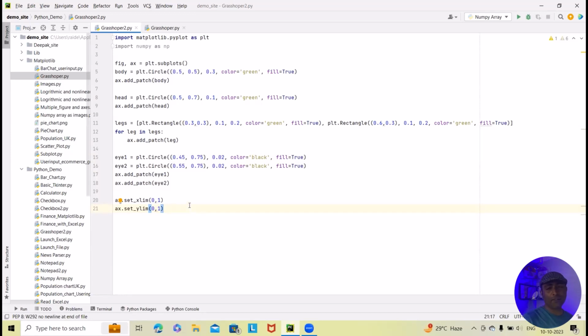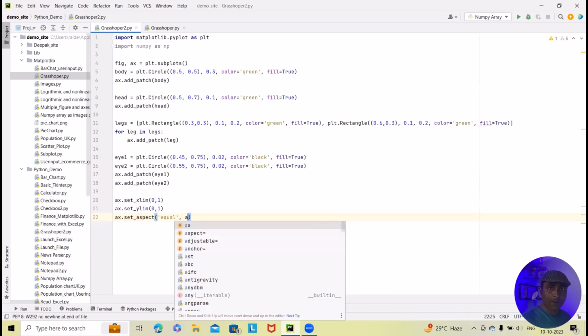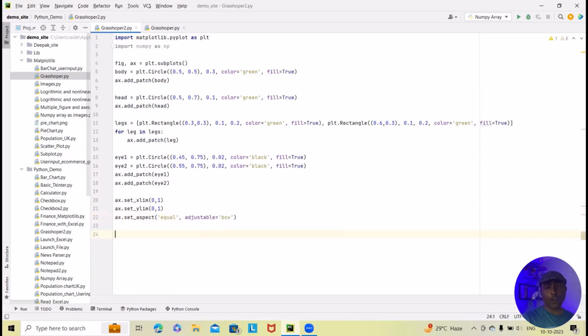After that, we have to specify the aspect ratio. So here we'll again use ax.set_aspect in single quotes equal, and this will be equal to box. Now remove axis labels and text.